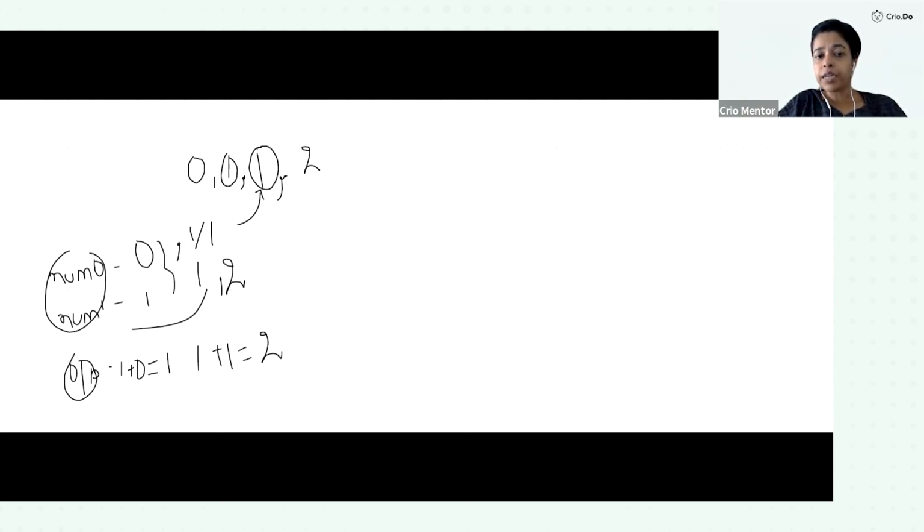So your num0 has to be replaced with num1, and num1 will be replaced with output. So this is how we will replace the values every time. Okay. Let's convert the same logic to the Java code now.